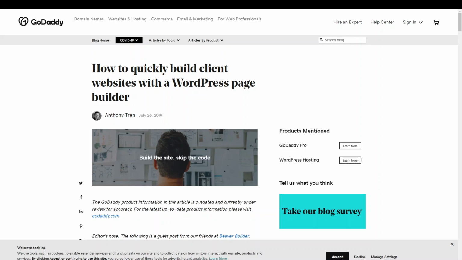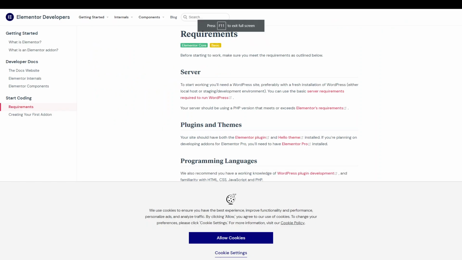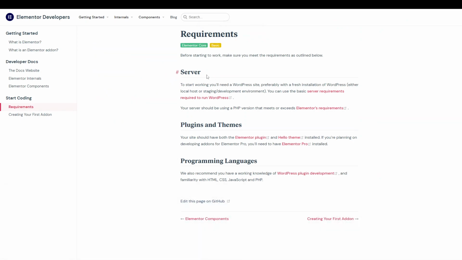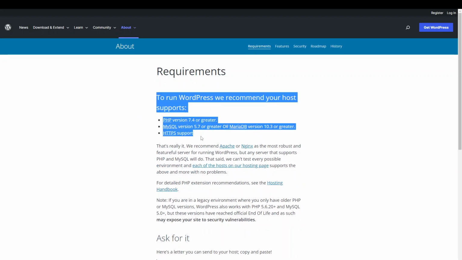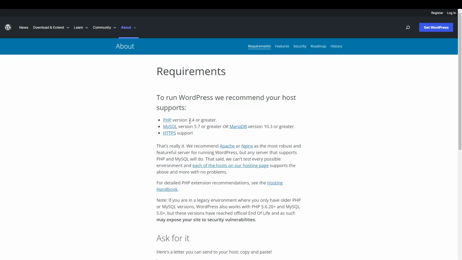So for example, with Elementor, which is a really popular page builder, you can see on their website what their server requirements are, and what kind of plugins and themes are needed. For example, you can look at the basic server requirements to run WordPress. If you click into that, you can see that the basic requirements are PHP version 7.4 or greater, MySQL or MariaDB 10.3 or greater, and HTTPS support. And that's the most basic.